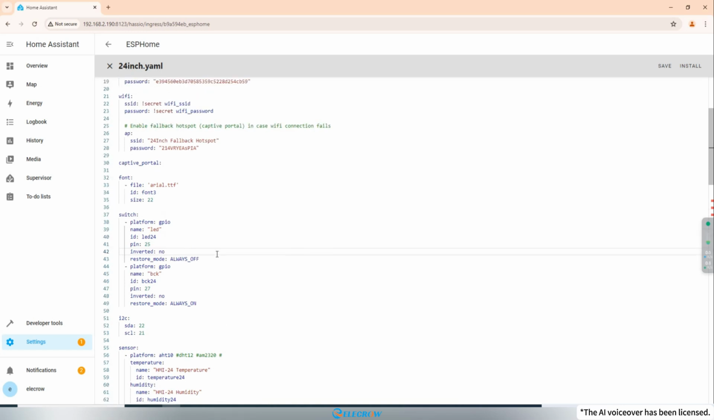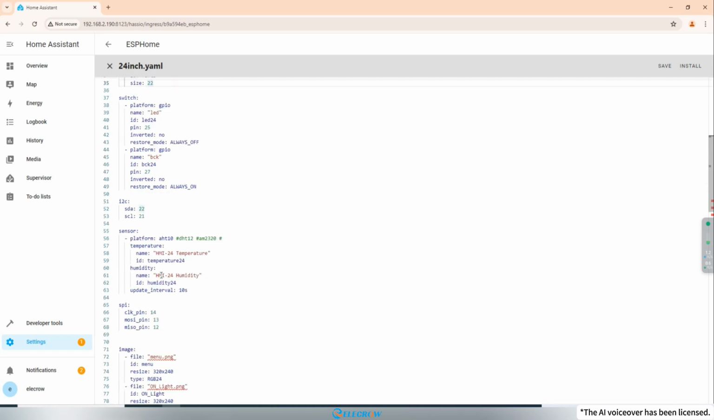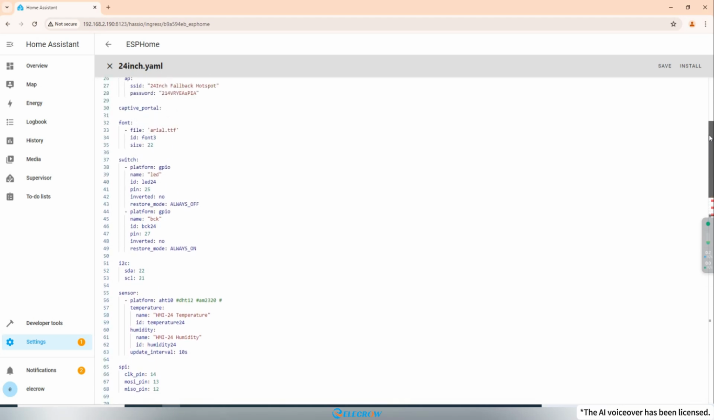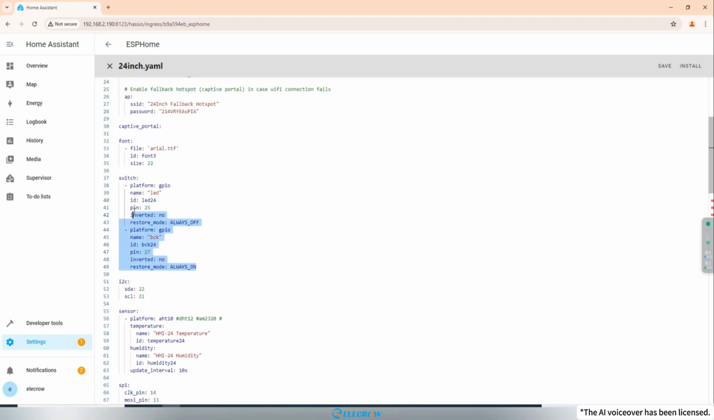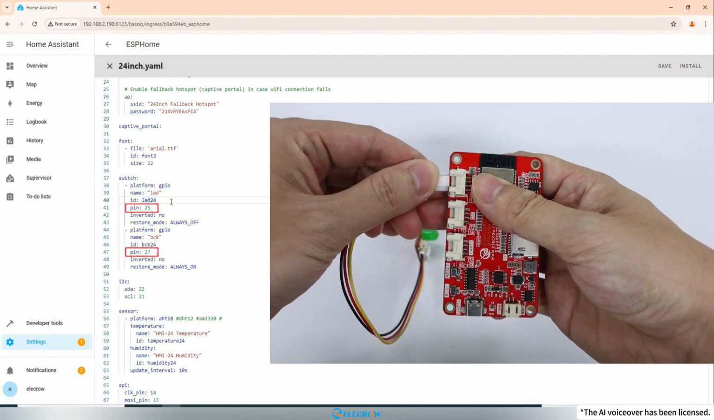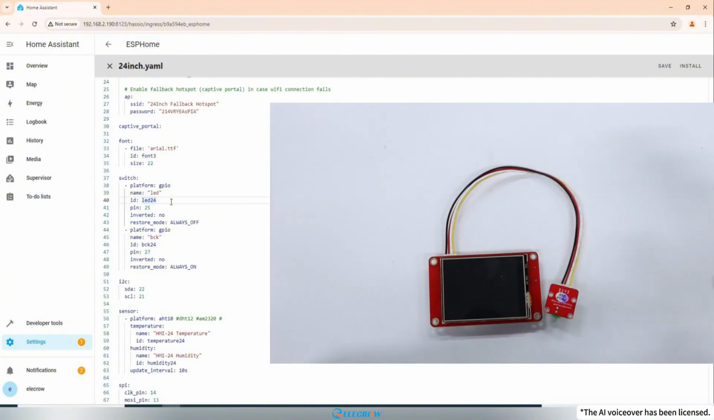The same font is used, which we've already added to the ESP home directory, so there won't be any error messages. However, the images used below haven't been placed in the directory, so we need to add the images used in the 2.4-inch code to the ESP home directory. Besides using images, there are also switches that are similar to the 5-inch board, but note that the pins used in the 2.4-inch board are different from those in the 5-inch board.